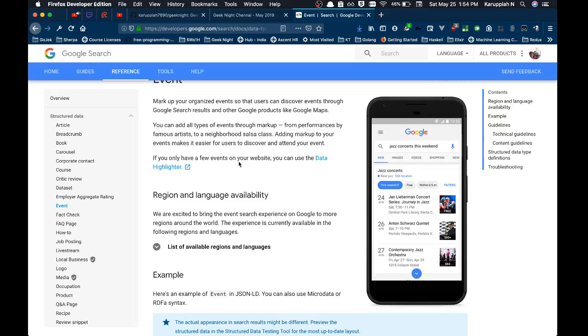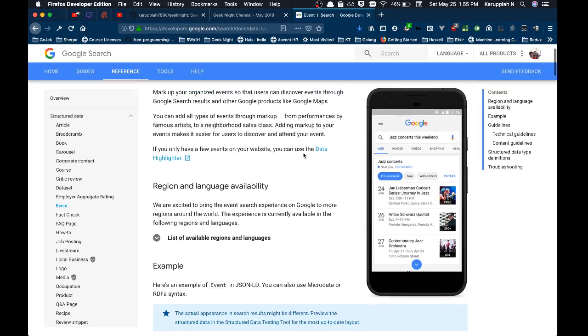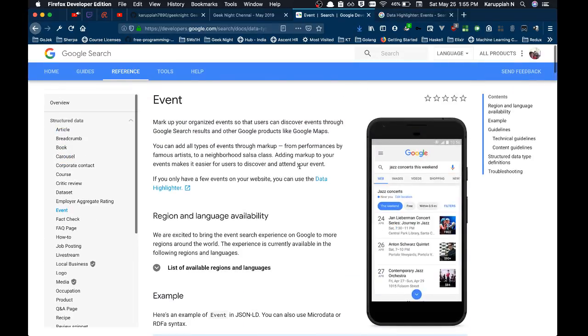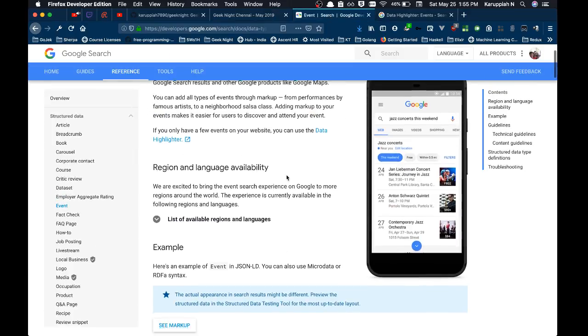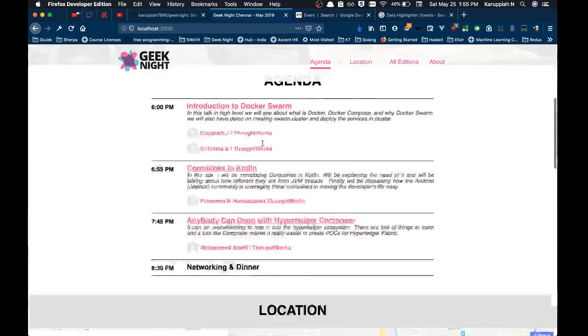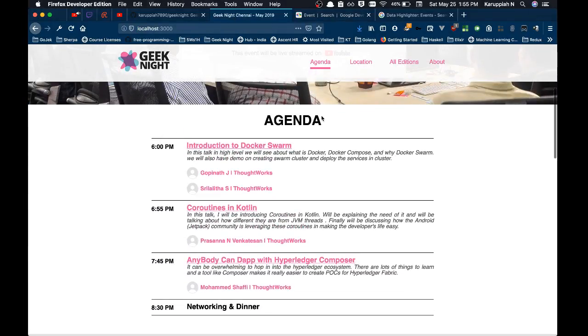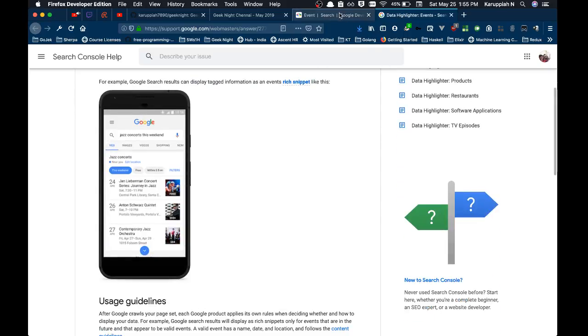It says if you only have a few events on your website, you can use the data highlighter. I'm not sure what the difference between these two is. I tried understanding, but I haven't understood that much. Geek Night happens once every month, so it's a single event every month, and on our website there's only this one event. Maybe I'll check this out in some time.